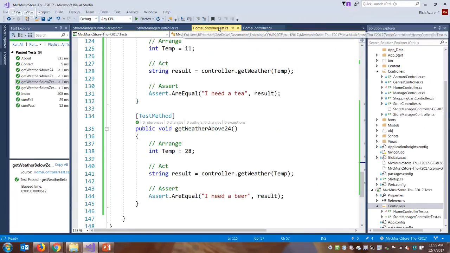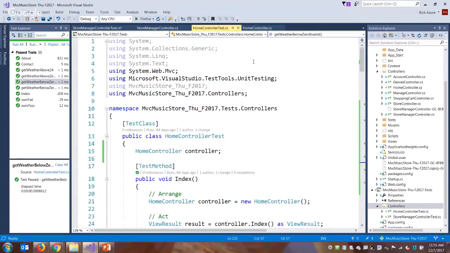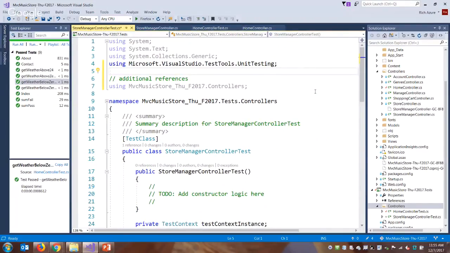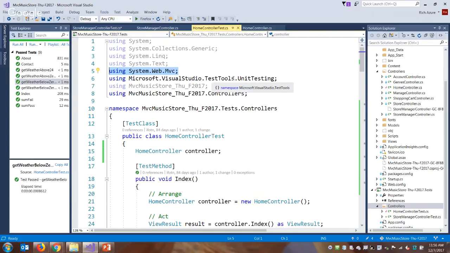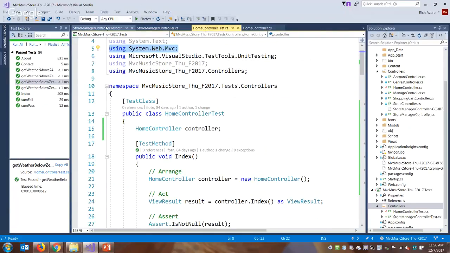Scroll up here for a minute. We also are going to want to add a reference to system.web.mvc. Unit testing is not web specific. It could be testing any kind of C# application. So things like view results that we're checking for, those make no sense without that reference. They won't know what a view result is, for example. So those are the references we'll need here.